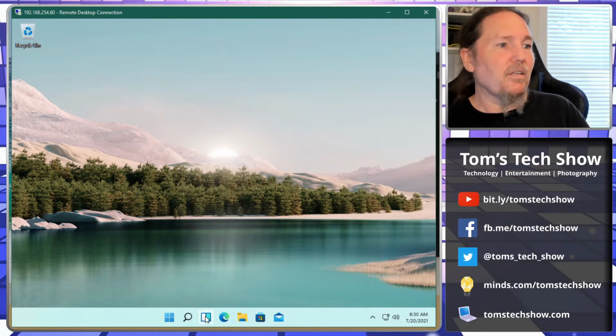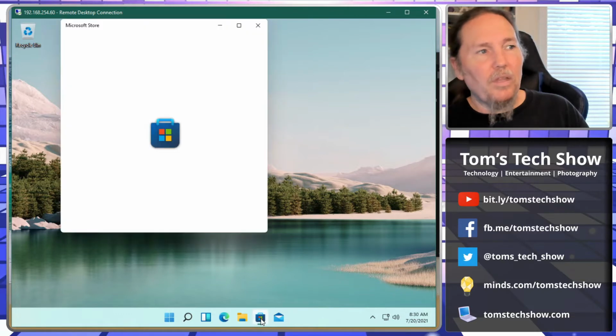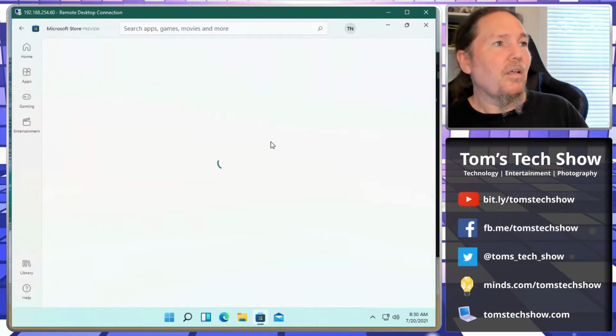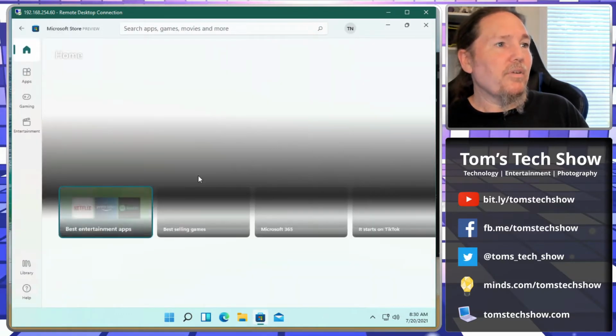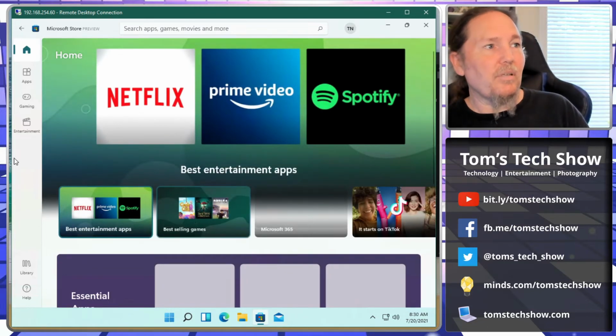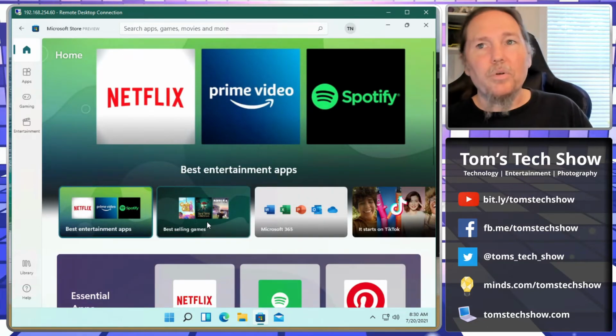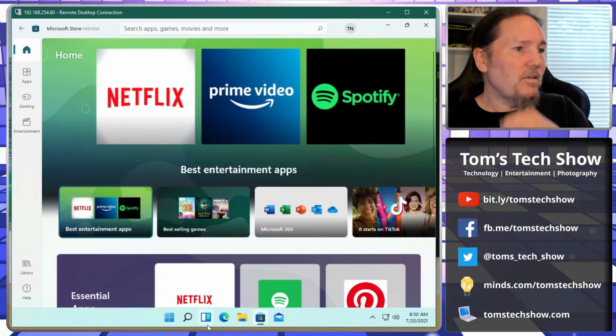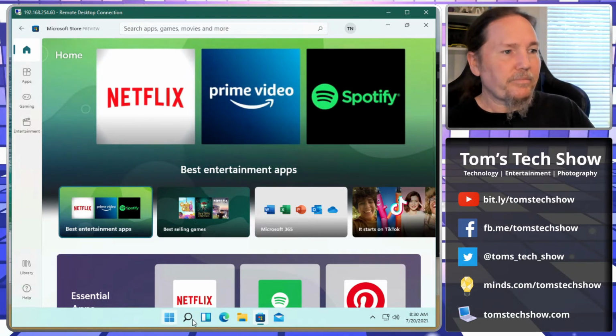Here, let's see if this little widget thing will come up. Not coming up. I think I've turned off all the widgets. So I mean, there's a new store with all your different apps. It just looks a little bit different. It's a nicer organization, I guess, in the store. There we go. It's taking a while.